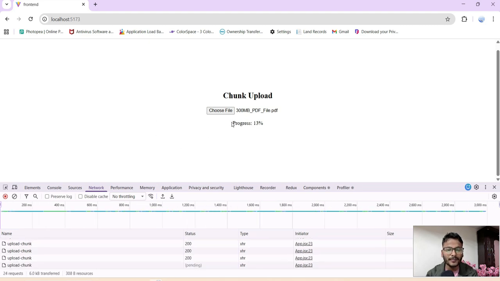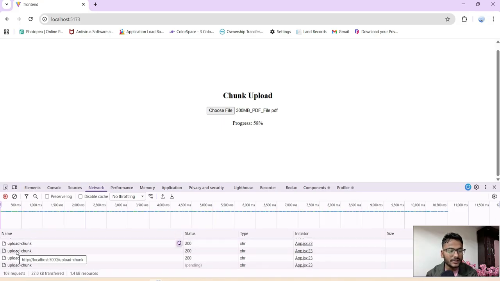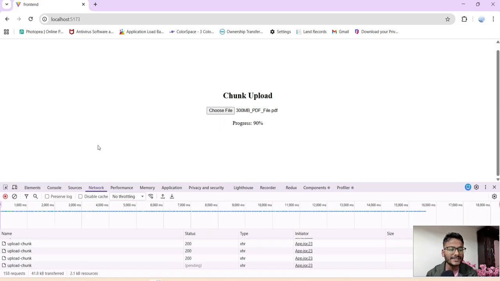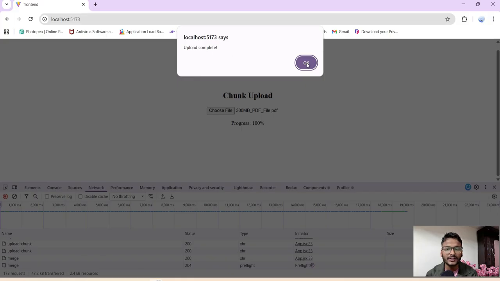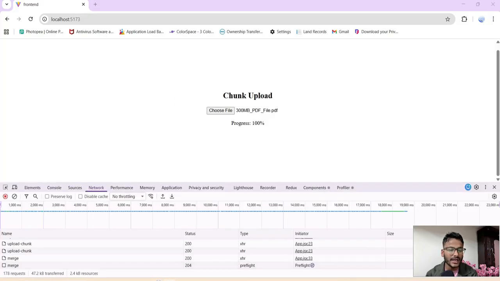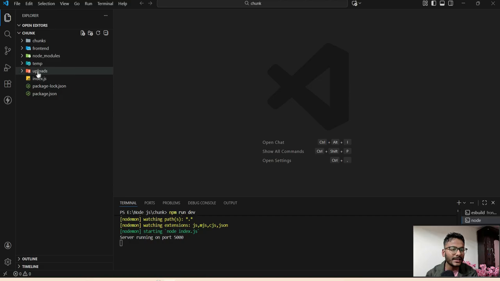You can see the progress percent is showing, the API is getting called, and the file is transferred chunk by chunk. Once it is done, you will see the notification. Yes, it has been uploaded, and you can notice there is an upload folder, and inside it there is the particular PDF file. Okay, so we will describe all the things step by step in this video.